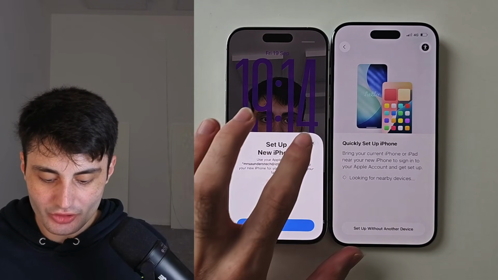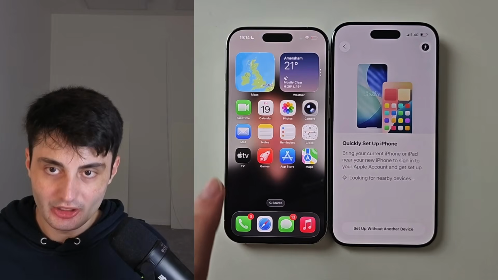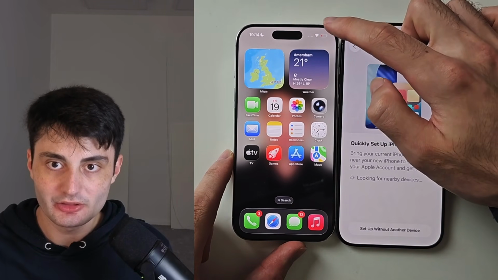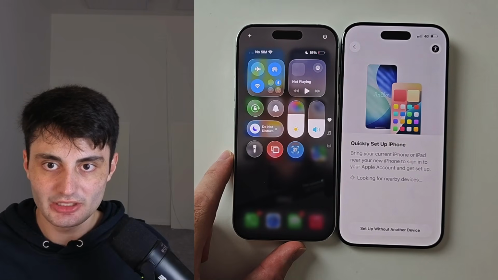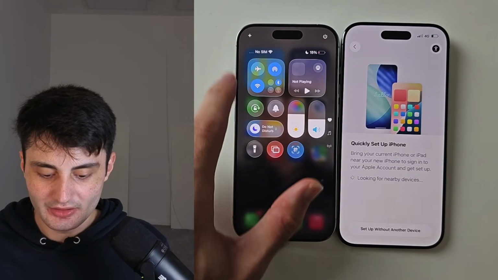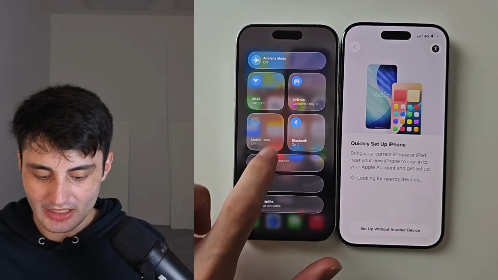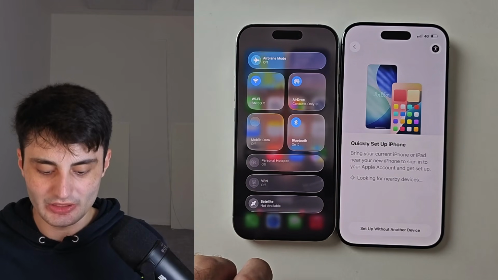If this is not showing up, there are two fixes. The first one is on your old iPhone only. Swipe down from the far right hand side of the screen. Then tap this toggle area here where the Bluetooth is, and just turn on the Bluetooth feature.